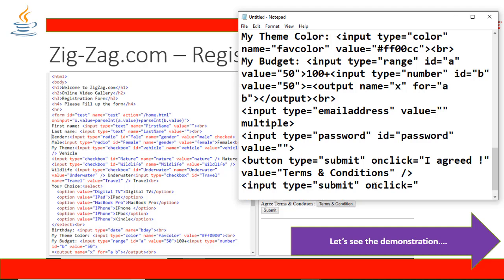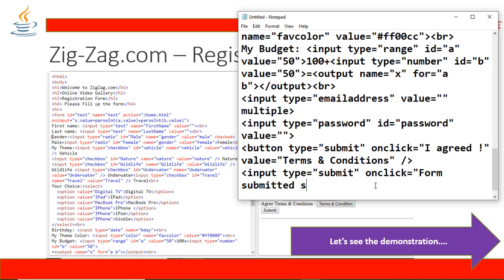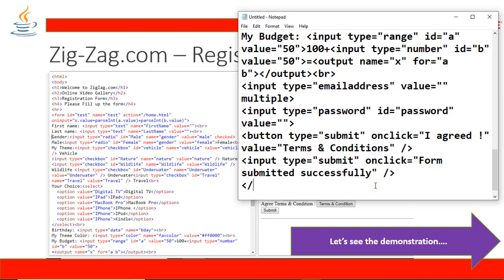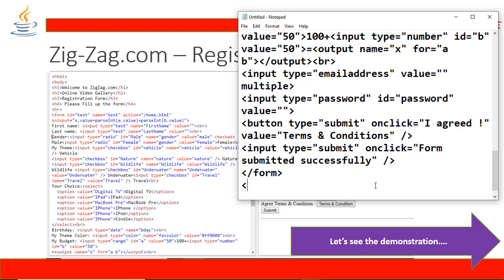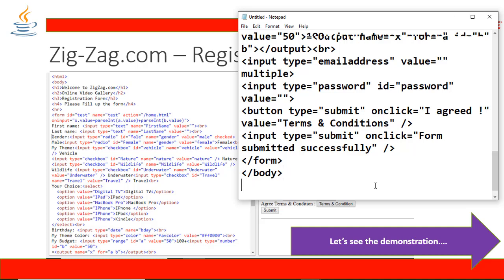And once this is done, the next step is simply submit application form. Here you can mention the message, form submitted successfully. This is not aligned and formatted properly. This form is just for understanding how we can get the values from the user. And once this is done, you have to make sure you close the form tag, the body tag, and the HTML tag.